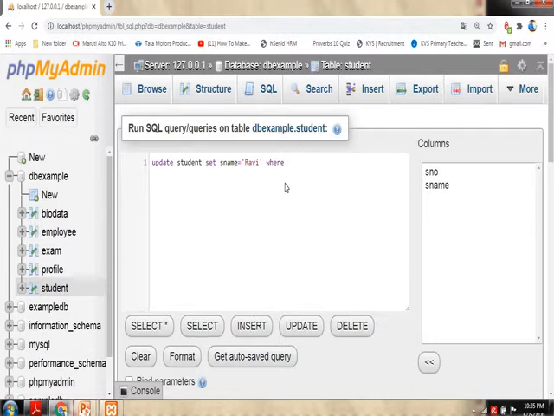So we have to give the condition for which record should be changed. So sno equal to 101. Update the table. What should be updated? Set the sname equal to Ravi for the condition of sno 101.